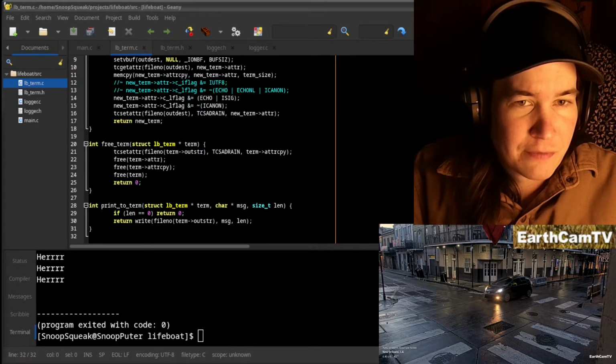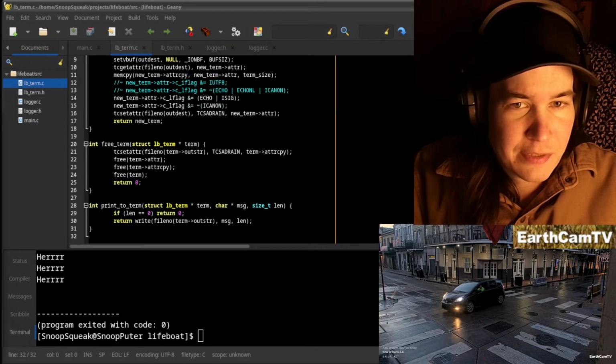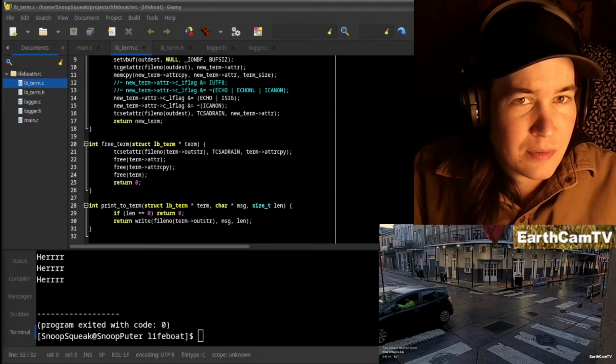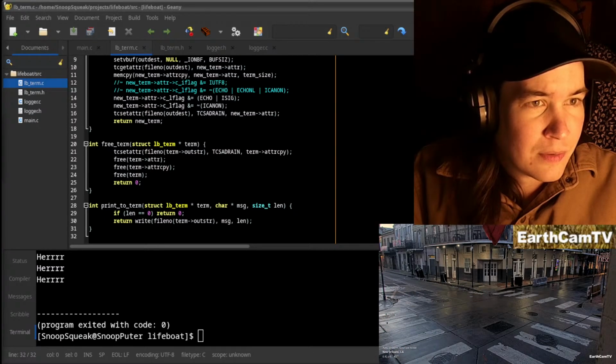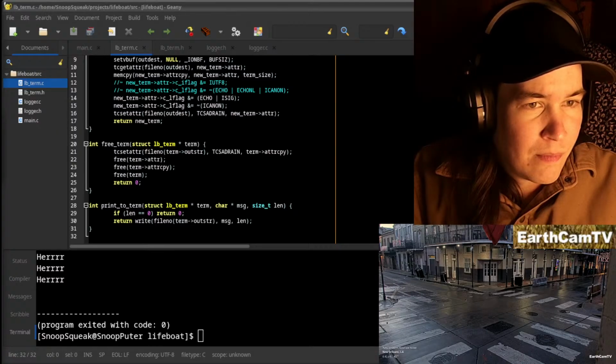I still can't tell if the chats are showing up on screen. I didn't see them, but I may have just missed them. I'll refresh it just in case.